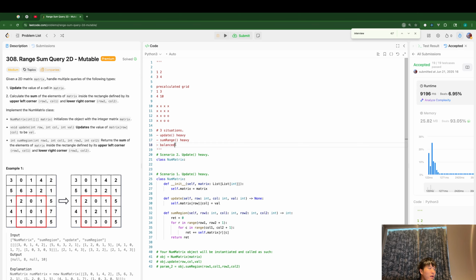So in this way, the update can take up to the number of cells. In the case when, say, this bottom left cell is updated, I have to update all of this.